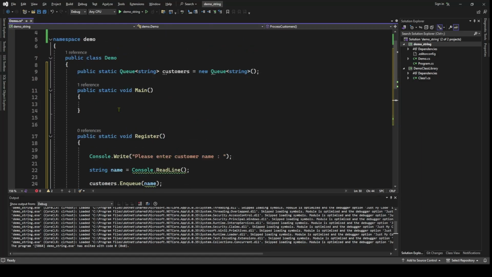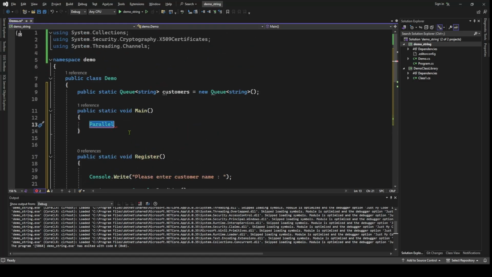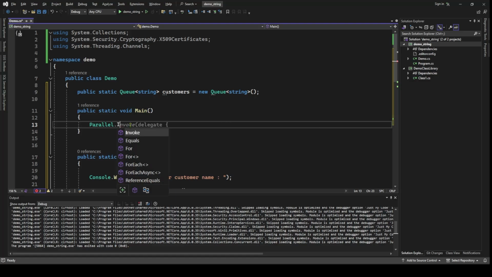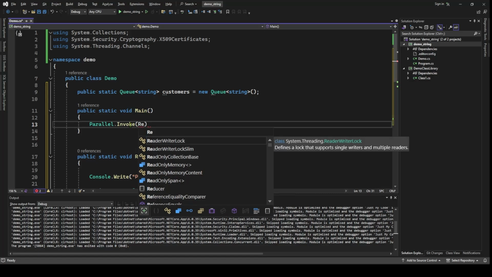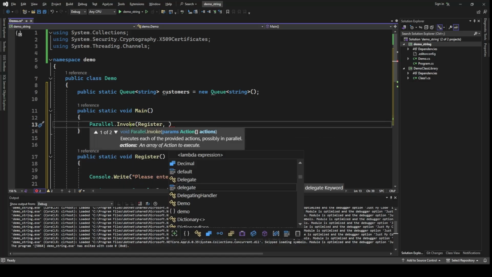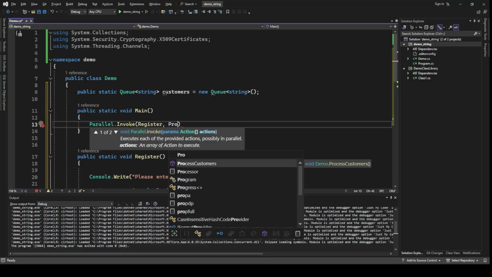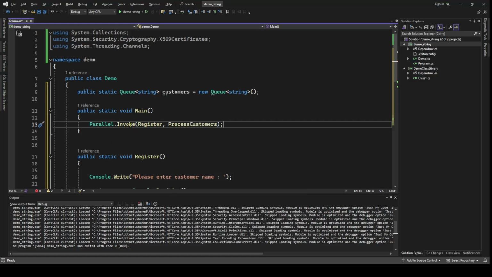So to call two methods in parallel, we have a Parallel class. And guys, if you don't know about the Parallel class, don't worry. In future videos, we are going to cover multi-threading and parallel concepts also. For now, you can understand that using Parallel, we can invoke two methods in parallel. So I can use Parallel.Invoke and pass the method names I want to invoke in parallel. I can say Register and give the second method, ProcessCustomers. So these two methods I want to invoke in parallel, and I have added these two here.